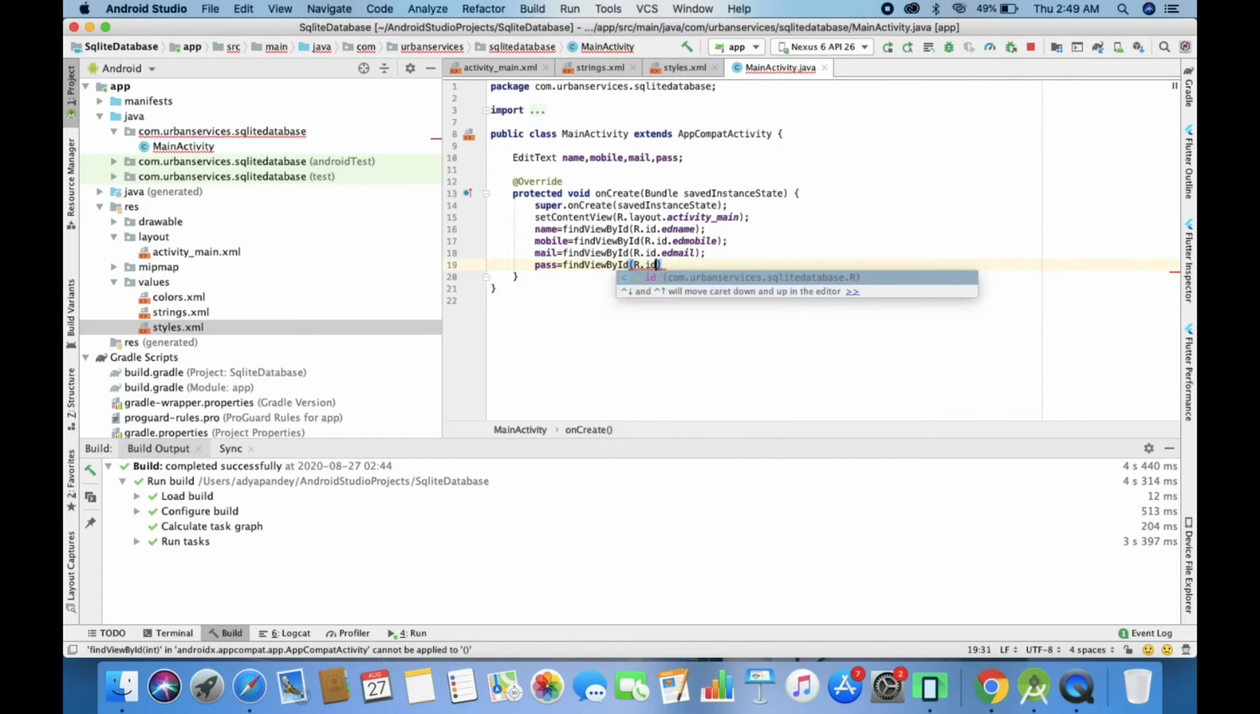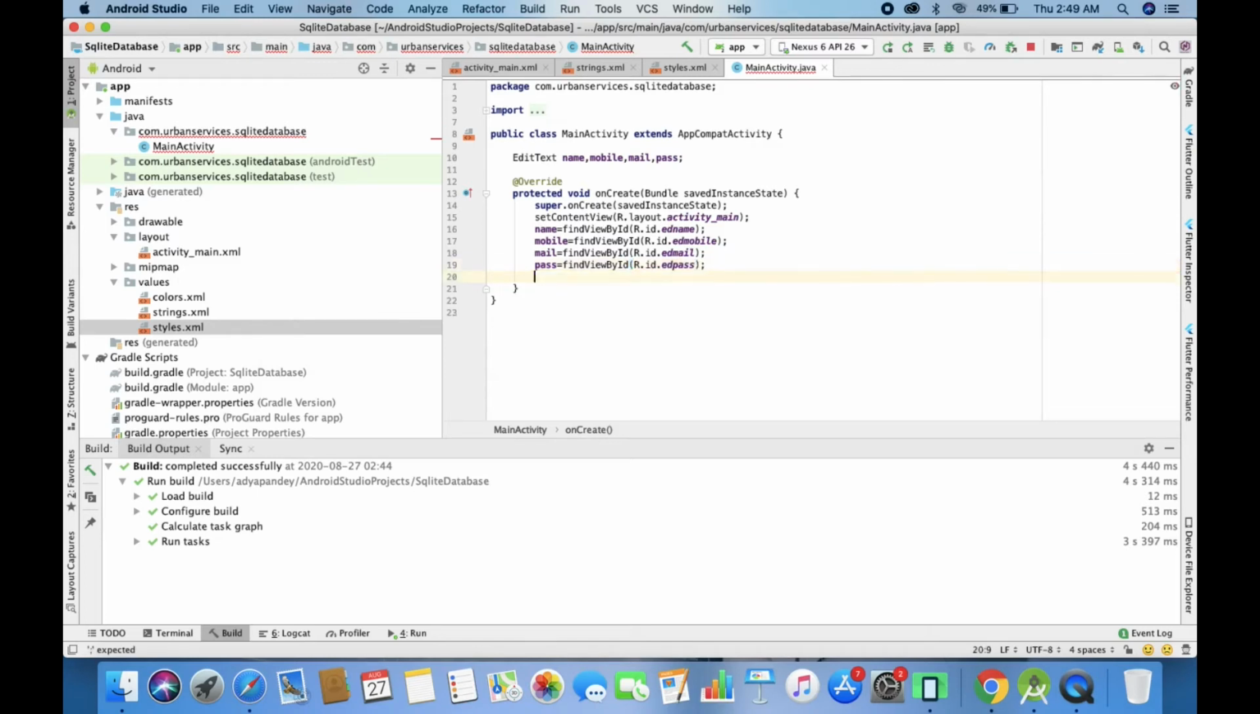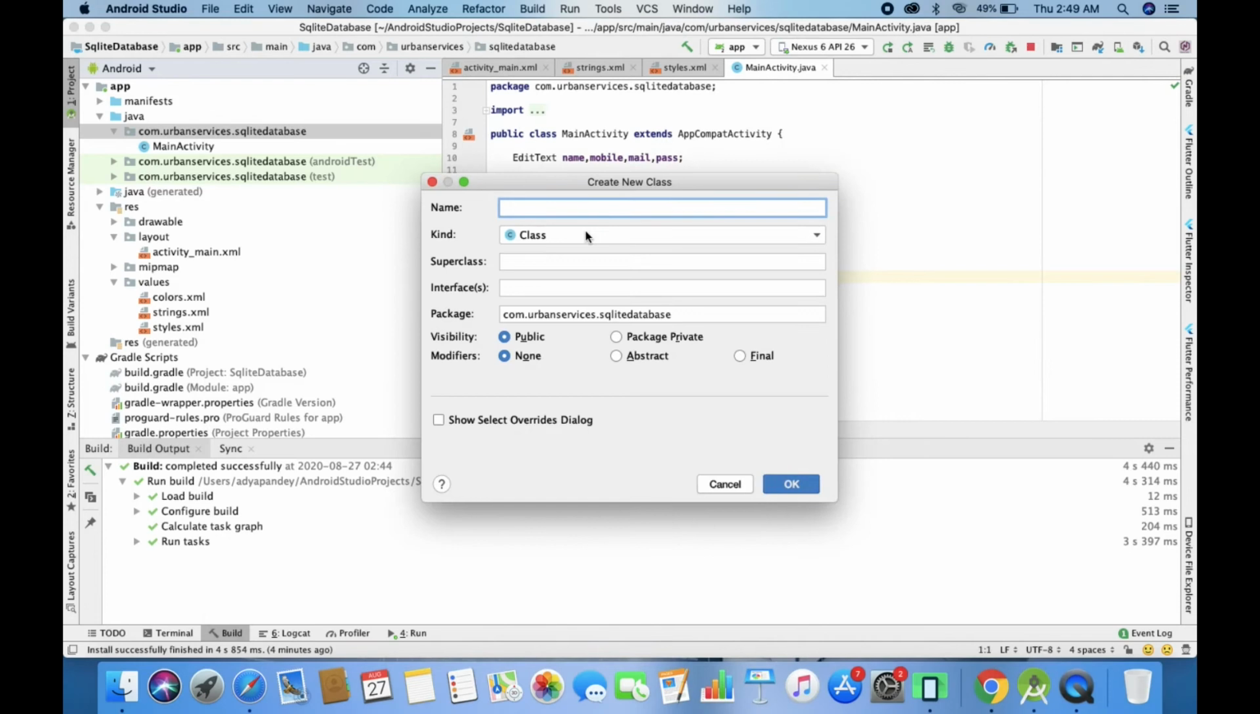The pass is findViewById R.id.password. I need one for the button also, because for that I have to create an onClickListener, but you can do it anytime. It's not that you have to do it in a particular way. So now for this I need to create one special class called MyDatabaseHelper.